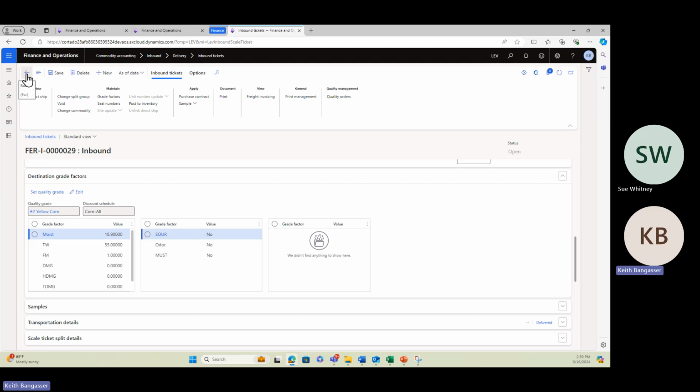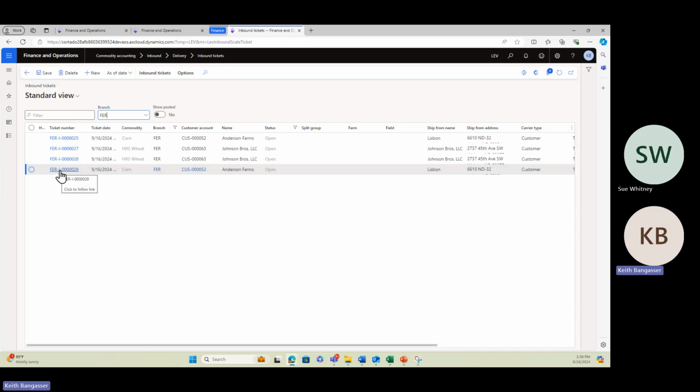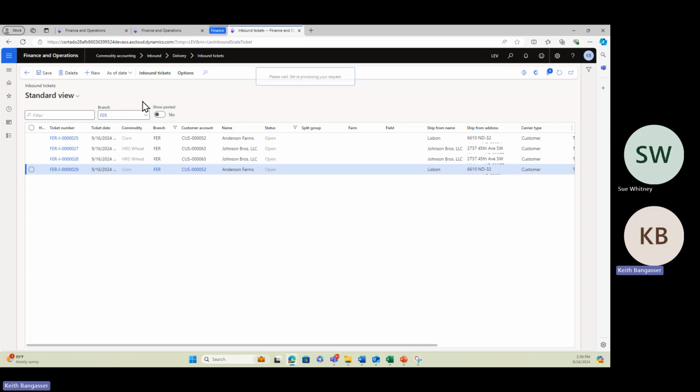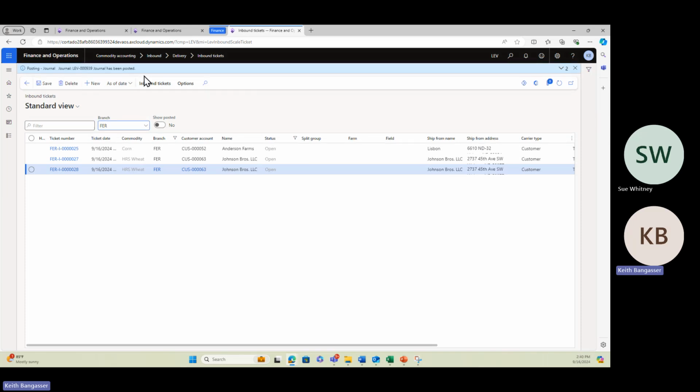So the next step that you might want to do is post the ticket without applying it to a contract. We have ticket number 29 here. And we're going to go to the inbound ticket, and we've added this new feature here called post to inventory. When we click that post to inventory, now the inventory journal has been created, number 939. And this ticket has been posted to inventory, even though we have not yet applied it to a contract. So let's take a look at what that posting journal might look like.